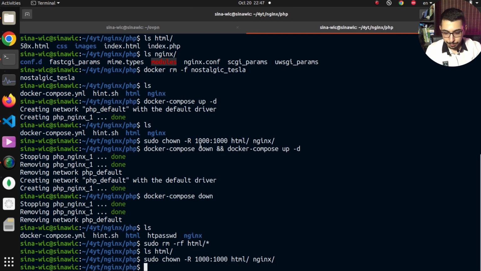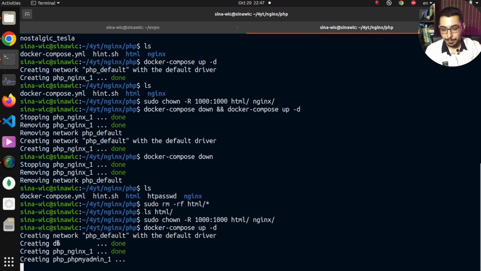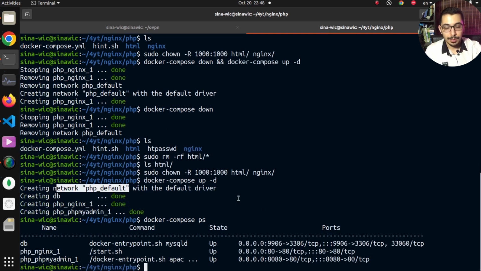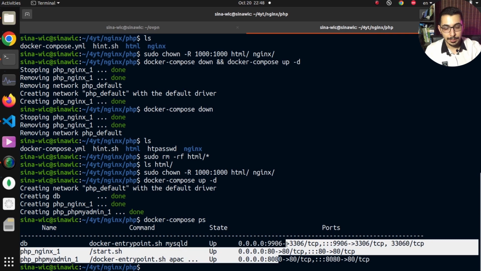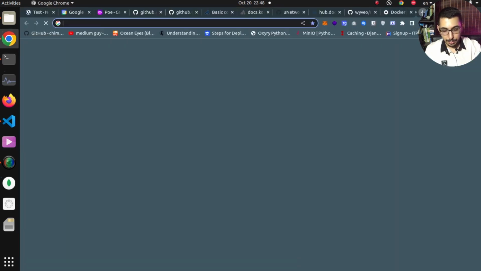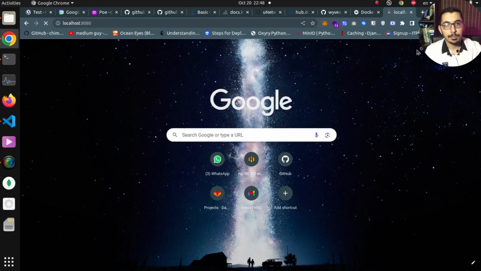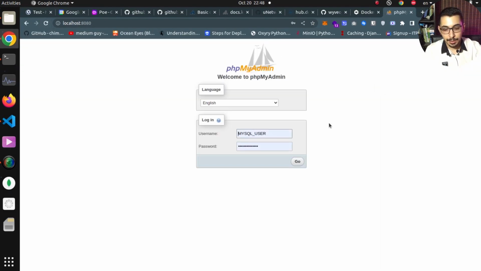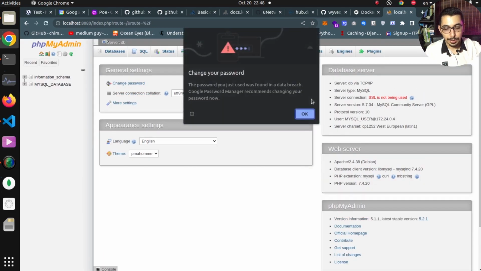So I'll move to the terminal. I'll say docker-compose up -d to create my 3 containers and share a network among all these containers. So if I say docker-compose ps, I can see all my containers are up and running, and exactly the same ports are mapped to outside the container. And as a result, if I go to the browser on localhost 8080, I should be able to access the phpMyAdmin, and if I pass in my username and password that I defined on the docker-compose file, I'll be able to actually log in and do some stuff.